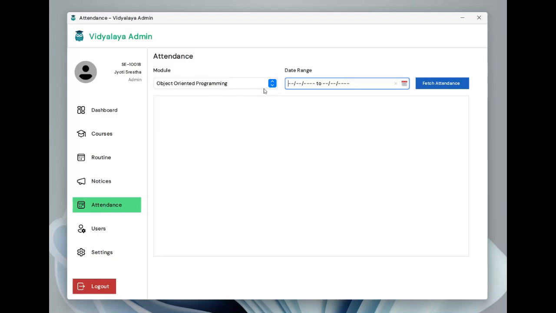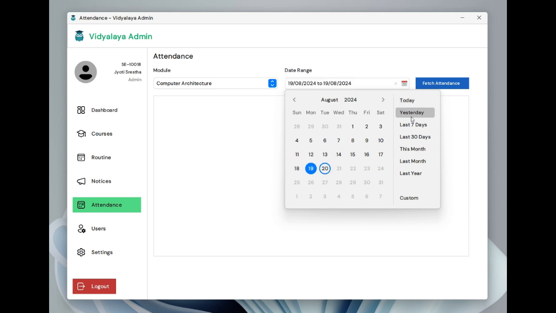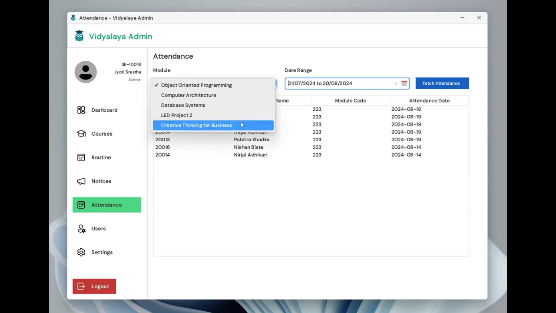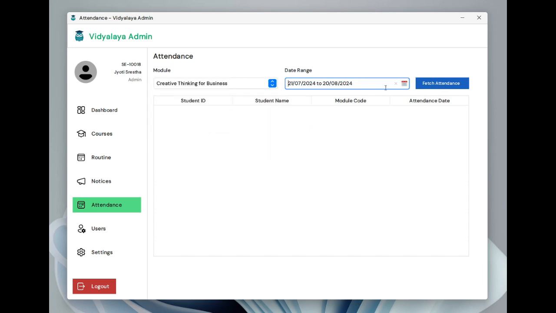So from the attendance page, we can select the module, and we can select the different date range from today, yesterday, last 7 days, or we can also manually set the date range and click on the fetch attendance button to fetch the attendance in the table. So let's do for database systems. So database systems attendance has been fetched. Let's do for object-oriented programming. So we can select the date ranges as well. So let's try to clear the date range and try to fetch the attendance. So yes, now it says please select appropriate date range and the message has been shown.